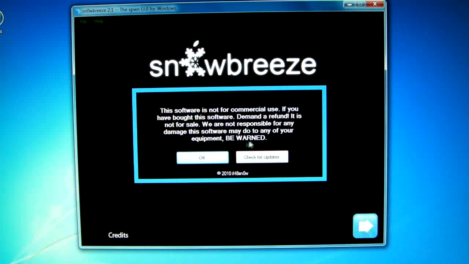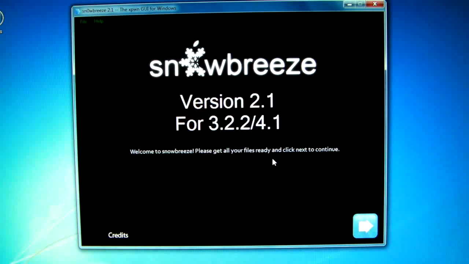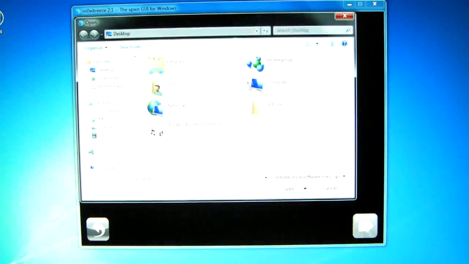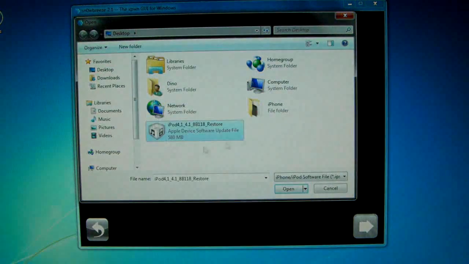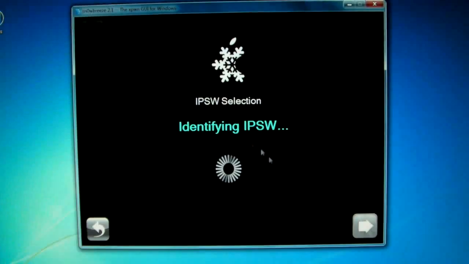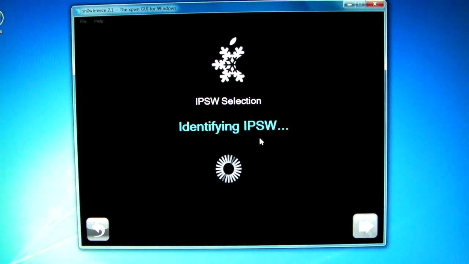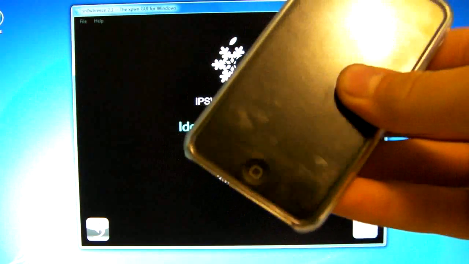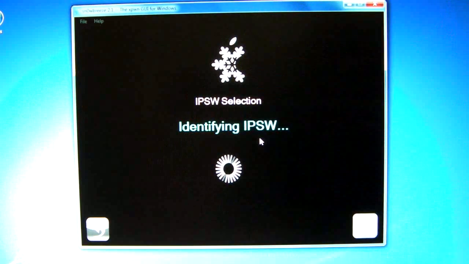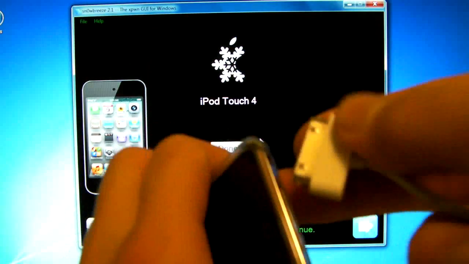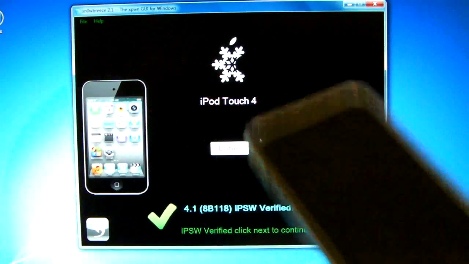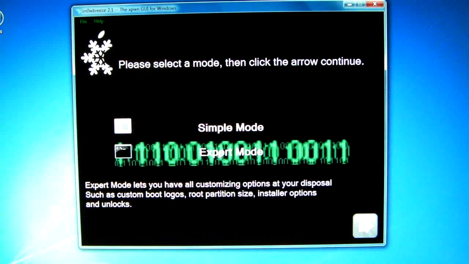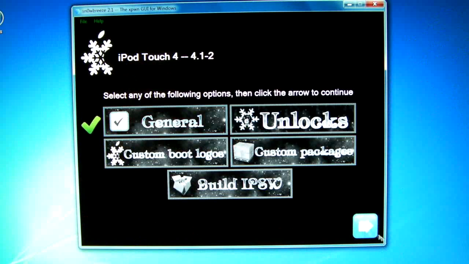Okay, once it's opened up, just click past the credits and click the little blue arrow, and you're going to be finding your 4.1 firmware for your device. Now I'm on an iPod and that's on my desktop, so open that up and it'll identify it. And also, make sure you have your iPod or iPhone connected via USB. So, okay, so once that's done, click the little blue arrow and click Expert Mode and General.